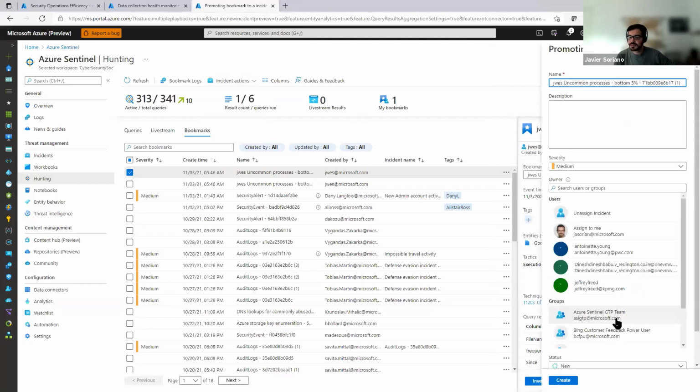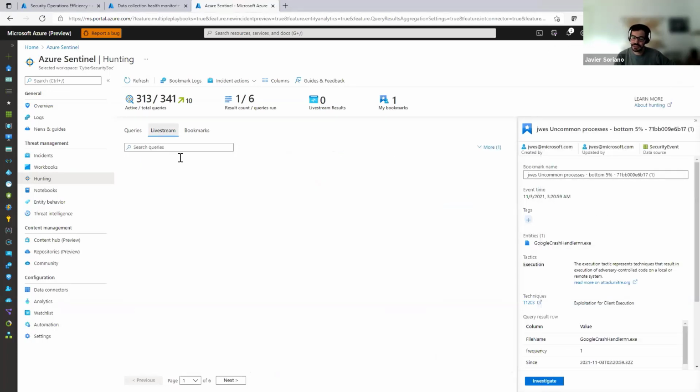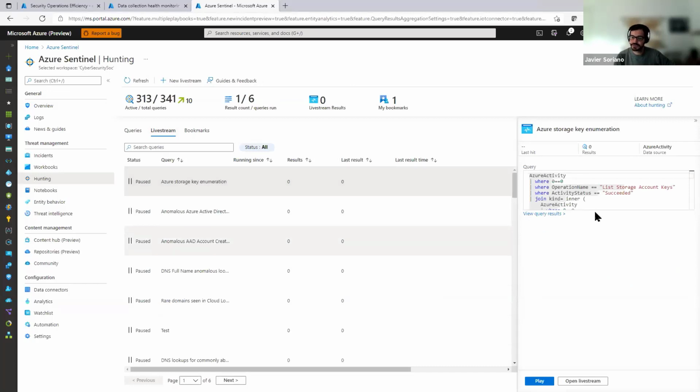And in that case, I can map to a specific person, assign a specific analyst to take care of this incident, etc. And the last one that I mentioned is the live stream. So again, I can have a specific query that I want to run, and then select that to be running in live stream. I can just click play, and this will start executing in real time and show me any specific results that I obtain from that query.